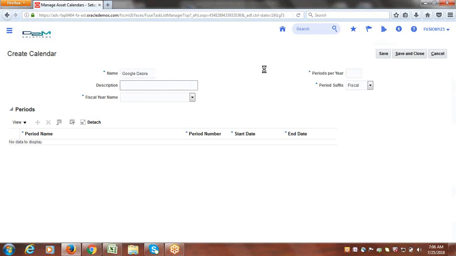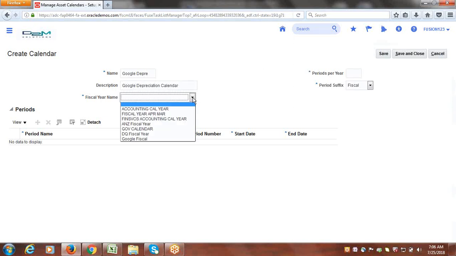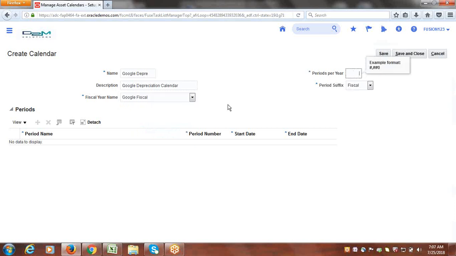Okay, it won't accept the long name, so I'm just giving the short name. Here I can write Google depreciation calendar. Select fiscal year, within which fiscal year you want to create the depreciation calendar: Google fiscal, and periods per year, 12 periods. The period suffix you can keep as fiscal, so that the system will automatically add the year as a suffix for the period which you are going to enter.